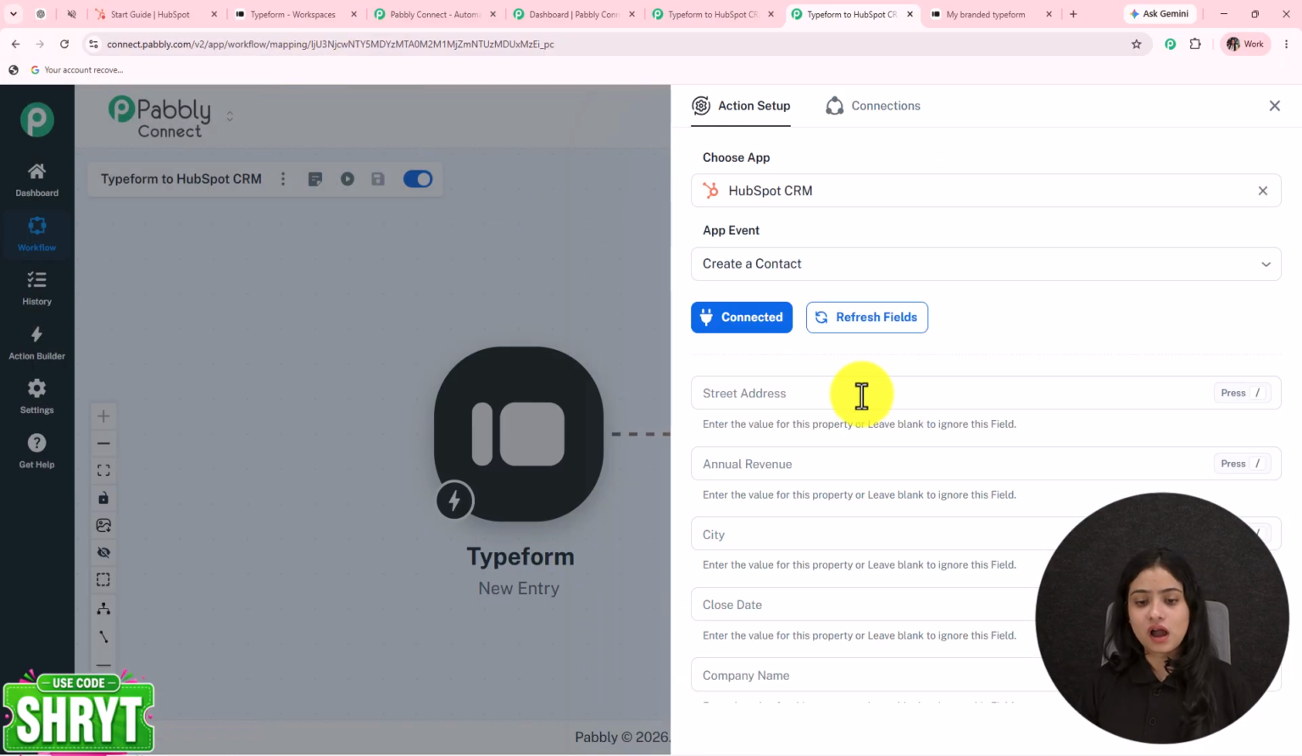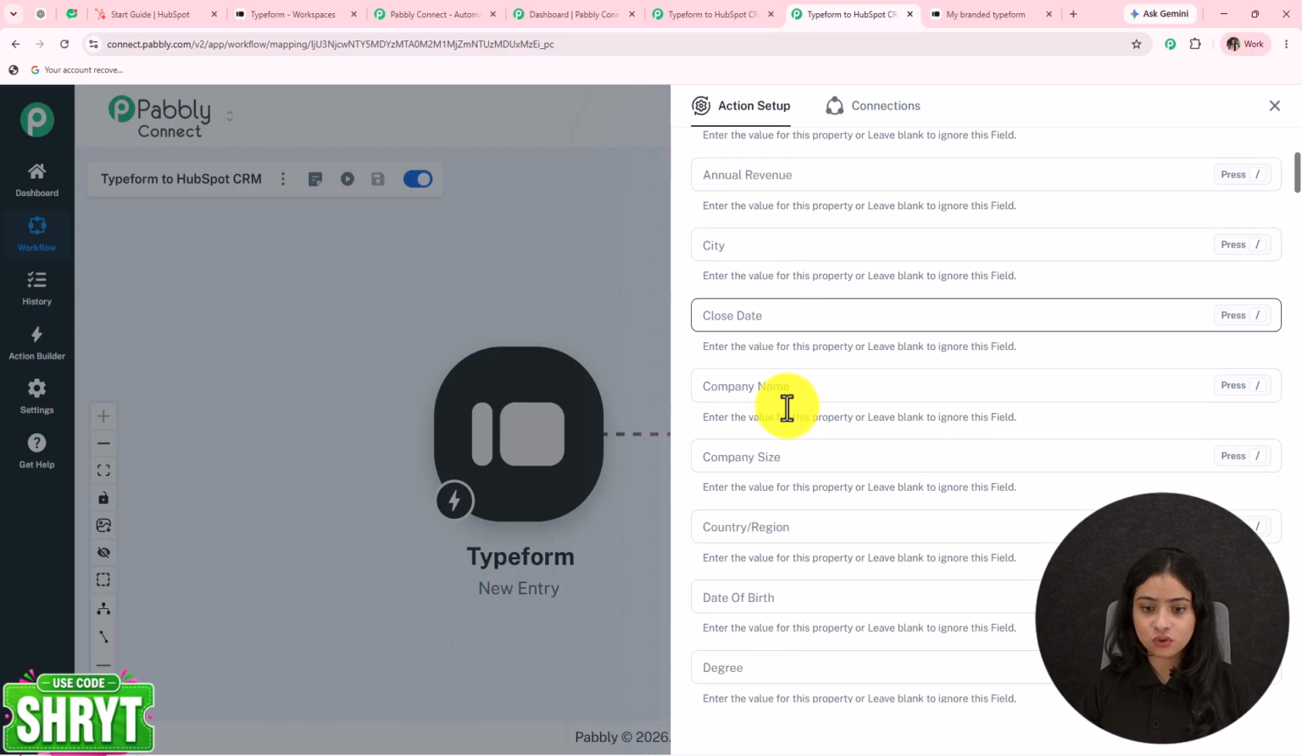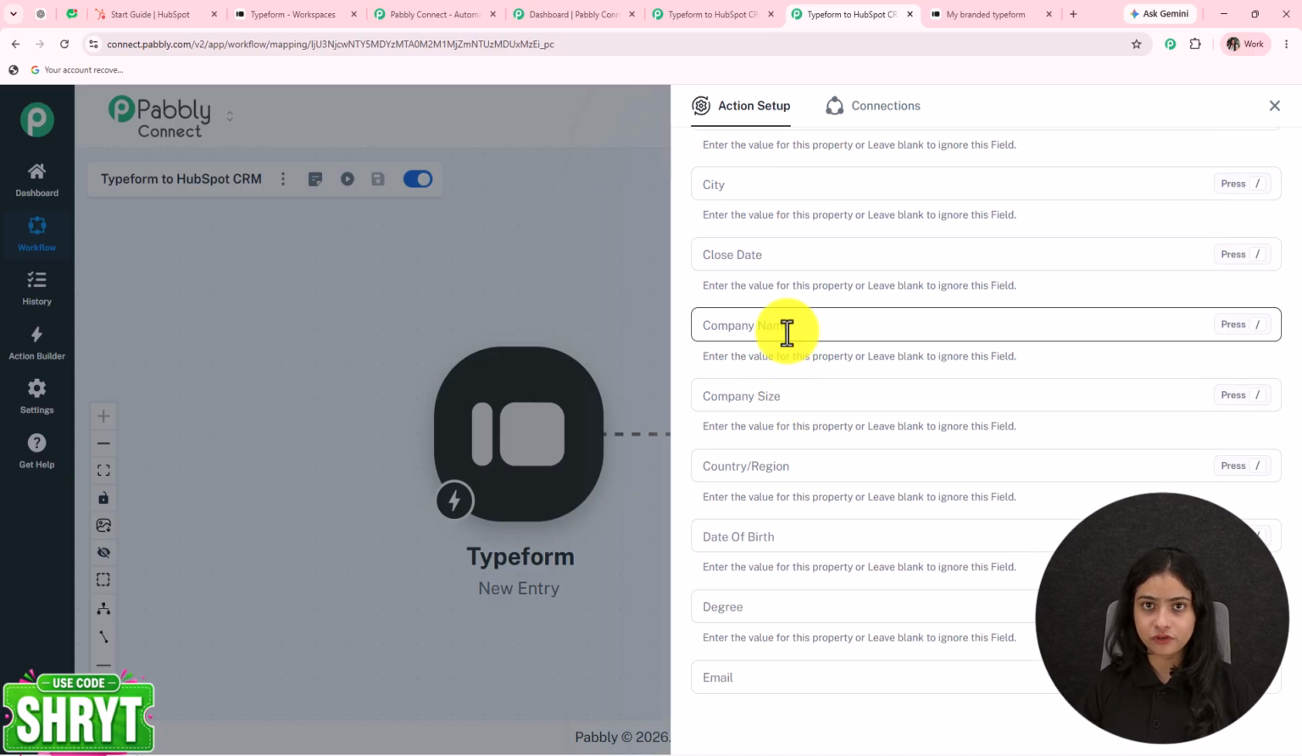After the connection, all these details which you want to fill, you can enter one by one. So if you have received address, revenue, city, close date, company name, etc., map them one by one. What is mapping? Mapping is inserting data from the previous response. We map the data to make it dynamic so that every time a new response is captured, the data is automatically changed with the new response. So when the form is submitted, new data will be automatically updated in our CRM.